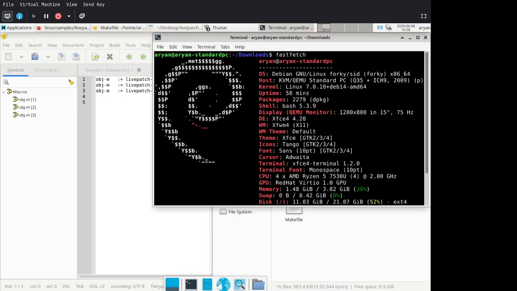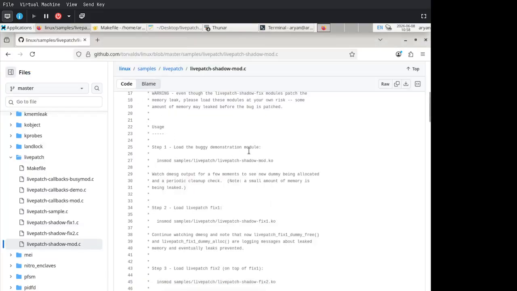Right now we can see that we are inside a Debian virtual machine. So let's get started. Firstly, live patching is currently supported in the mainline Linux kernel, so we'll be taking a look at it. Right now we have a file here inside the mainline Linux kernel, under the samples folder, livepatch-shadow-mod.c. This is an example file for live patching.